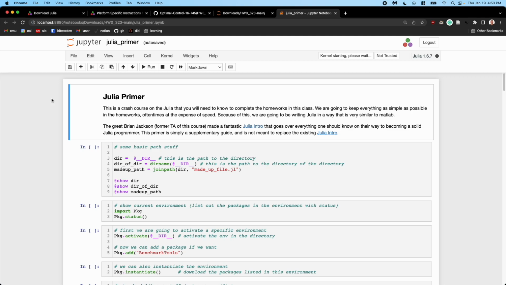So Julia Primer, this is a document I made that basically is going to go through a bunch of really basic Julia stuff. Just the stuff that you'll need to know to do the homeworks. In general, this is not the best intro to Julia document as a whole because it's not very performance oriented. We're just looking for nice, readable, stable code that's easy to debug and helps you learn the concepts.